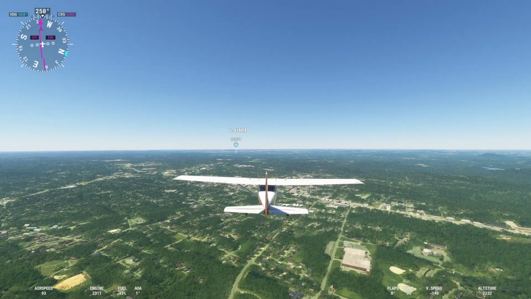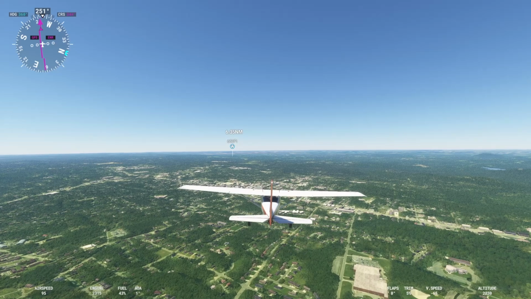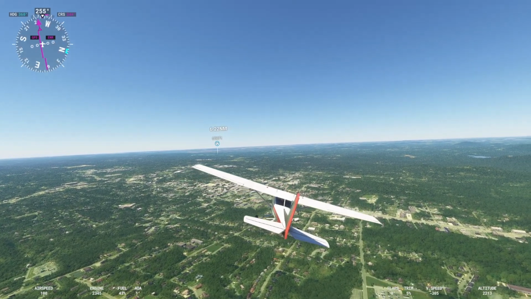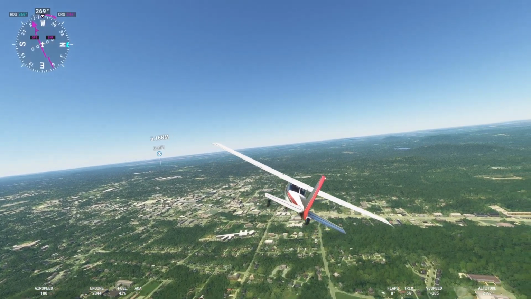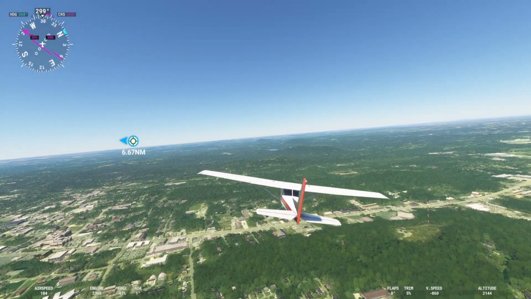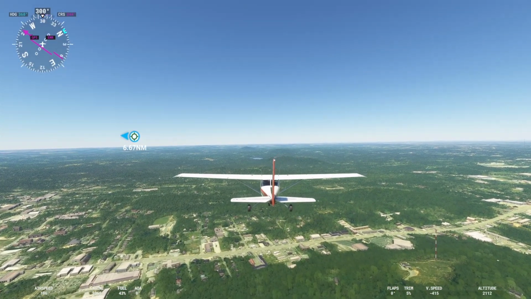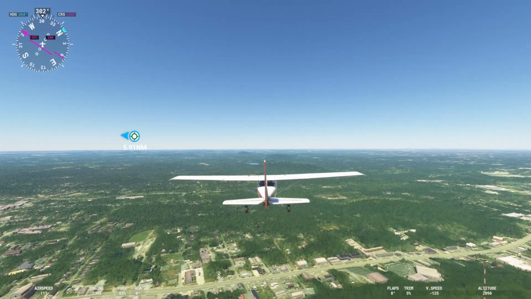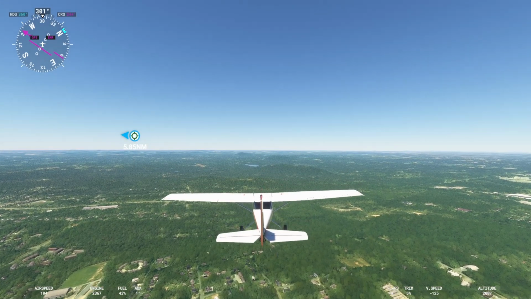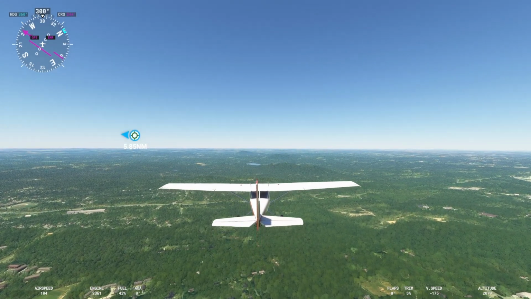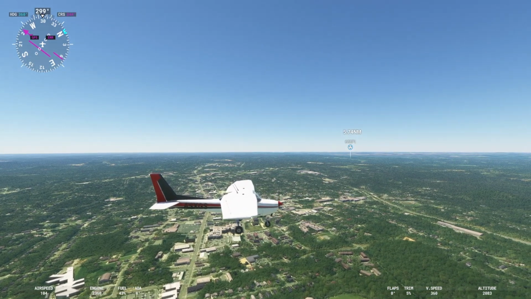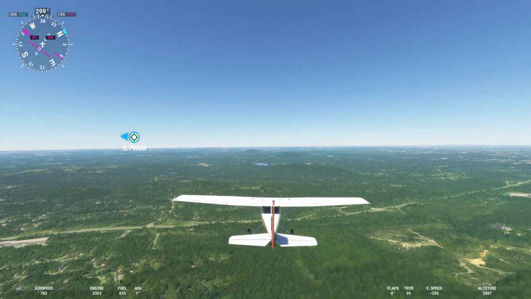About 6 miles out now. Okay, we can make our turn here and get ourselves into a better situation for a base leg. We'll head for this lake that's off our nose. And we'll see if that's a good turning point for us to get down to a final. Might not be quite far enough. We'll see.